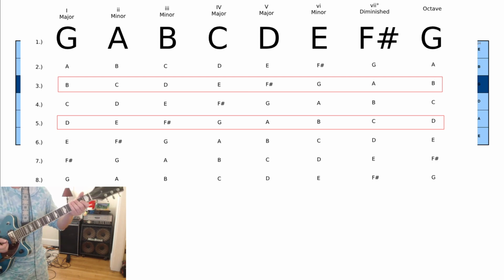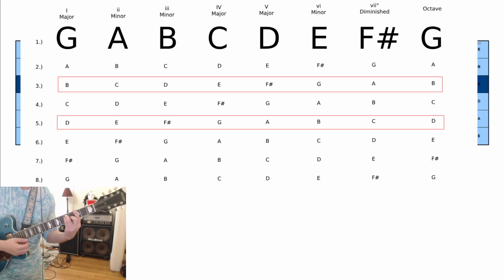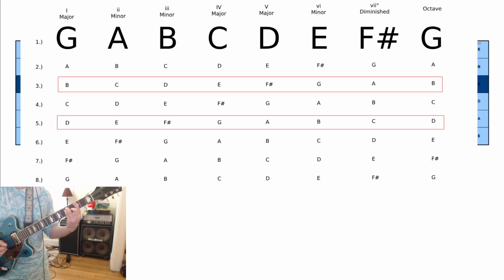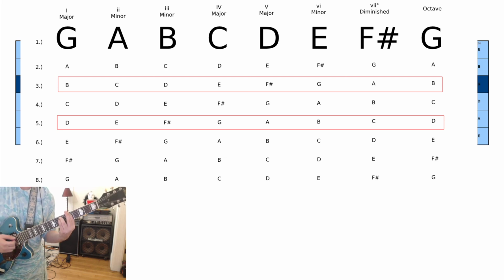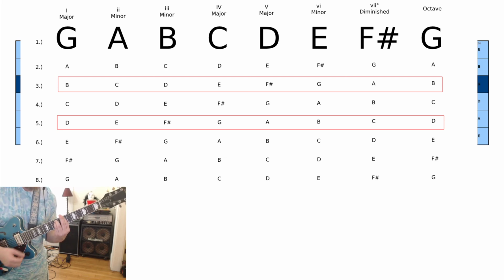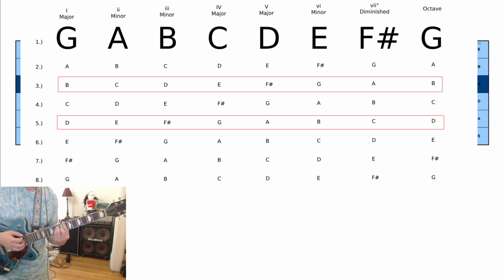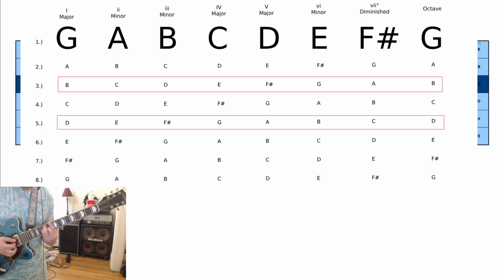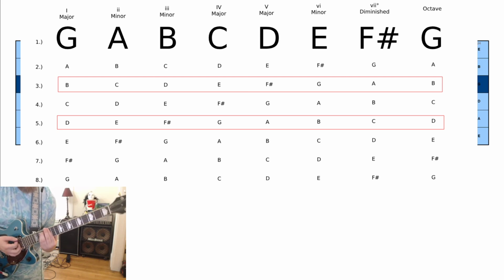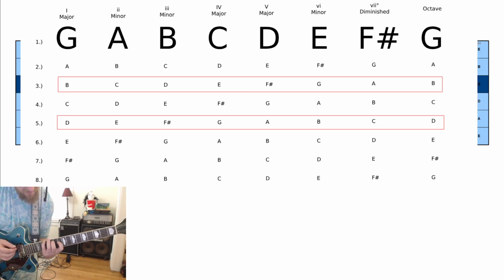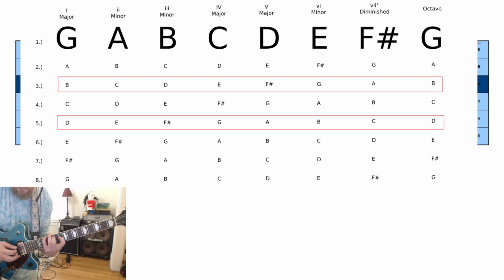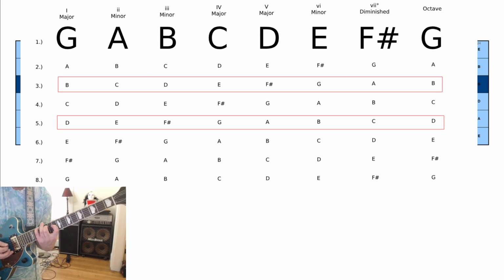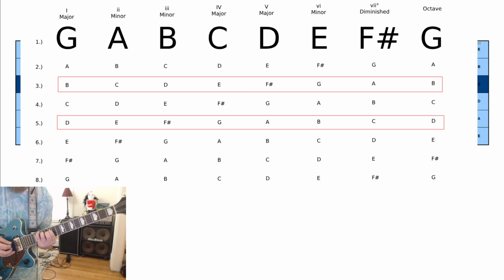So let's start with G major, A minor, B minor, C major, D major, E minor. Okay, here it comes. We're going to play it, our first diminished chord. And then we'll resolve on G.